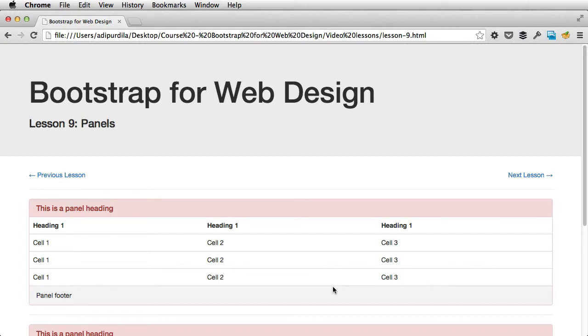Now, a component that's used very often is a modal window, and adding it is really, really easy. That's coming up next.